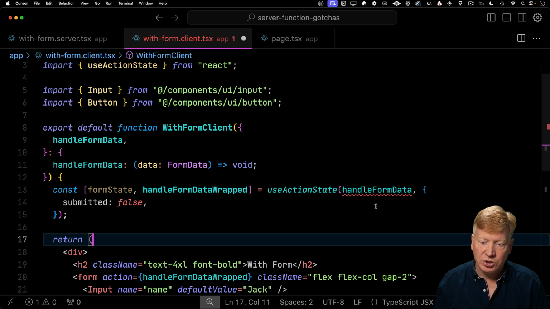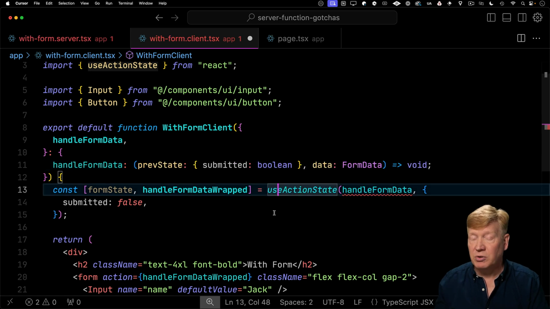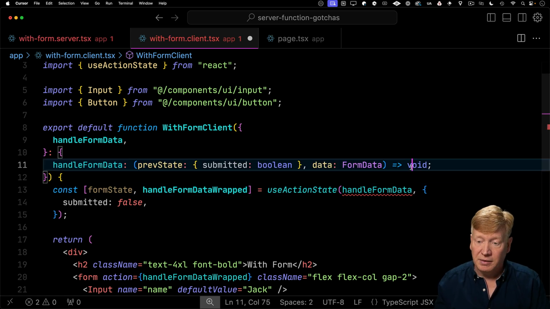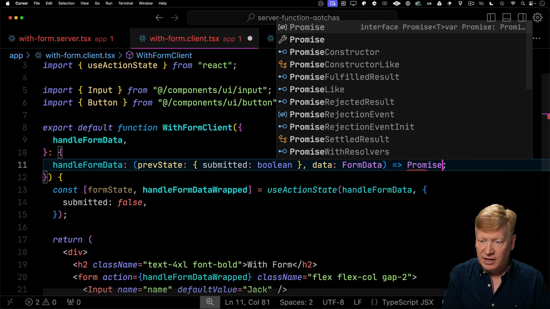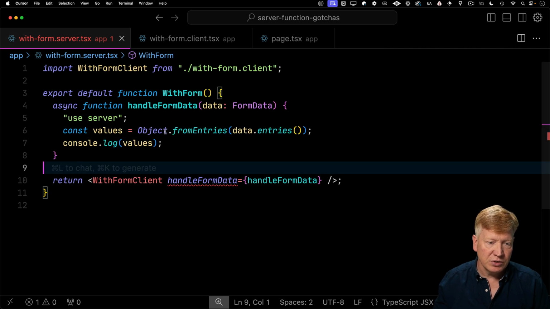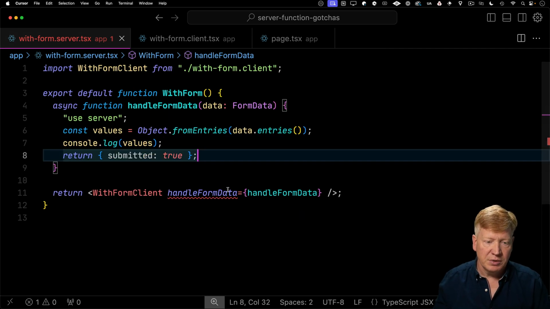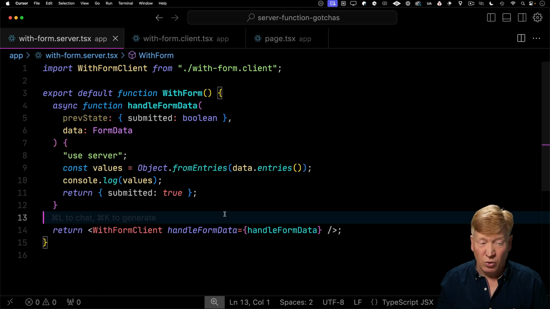But of course, it's got some issues with our type there. So what it's looking for now as a signature is the previous state, and I'm just going to put in there if we've submitted or not submitted. And then of course, the output of this function is also going to be that state. So there's our new signature, and it's happy with it. Of course, we don't actually put out that signature on the server, so let's go do that. So we'll just say that we're submitted true. Of course, we need to take in the previous state, but we're just going to ignore that.